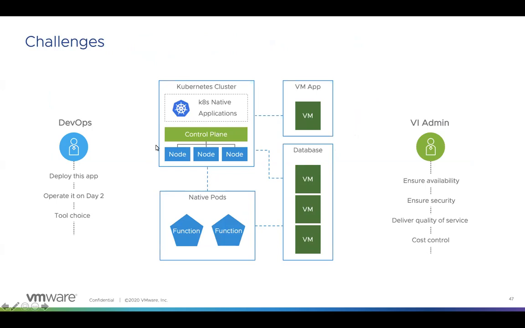So the main challenge, from the developer perspective: I want to deploy this app and I want to operate it on day two. And I have certain tool choices, like, use so-and-so tool, all those things. So if I am doing this, this container-based environment is very helpful for me. Kubernetes provides me all these capabilities.